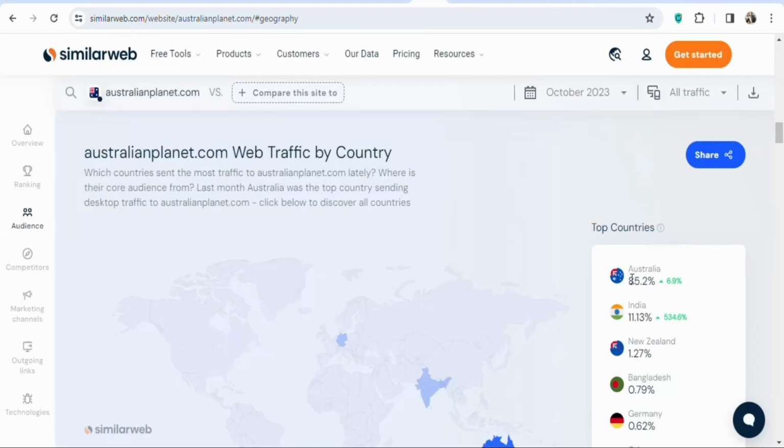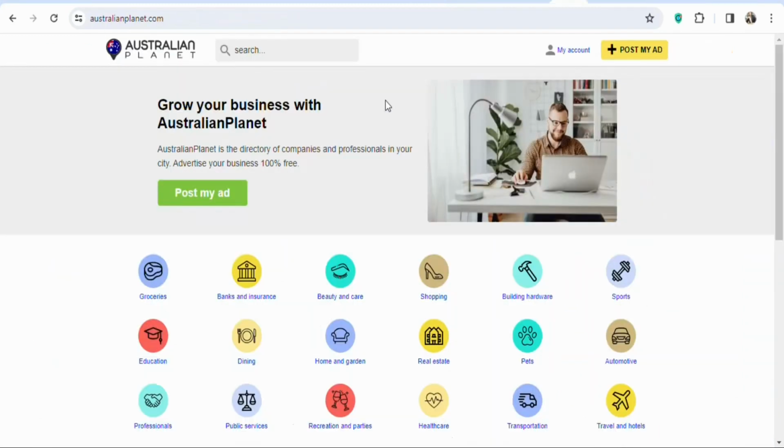As you can see on SimilarWeb, 85.2% of the traffic is coming from Australia. You can see it right here. So if you promote your ad on this website, you are going to be getting the right people to click on it and then make a purchase for you to earn money.